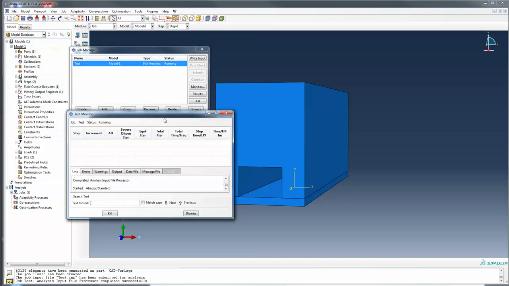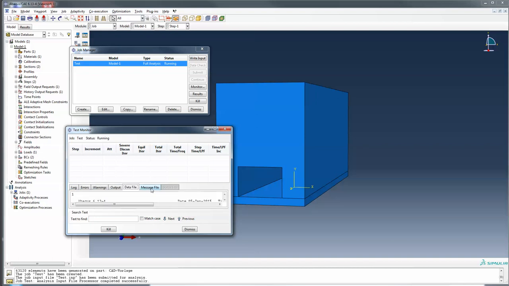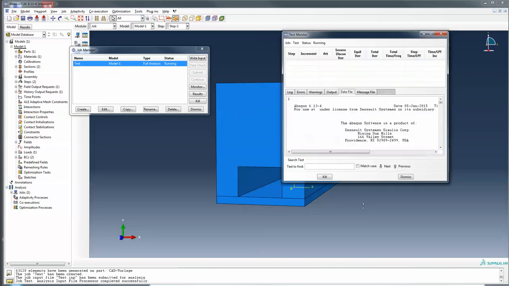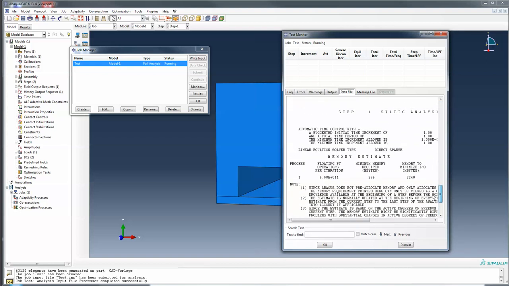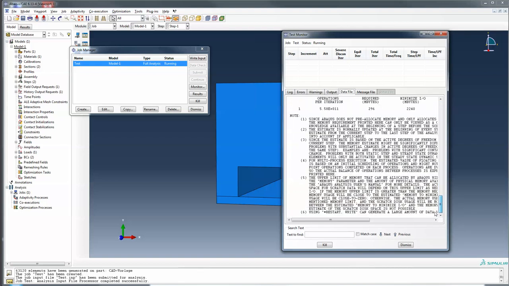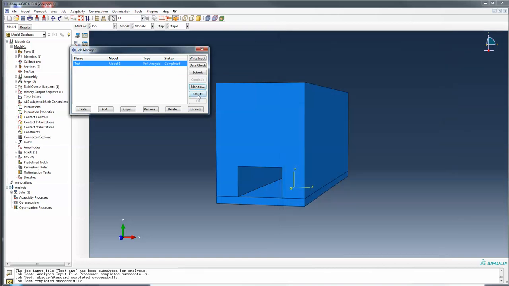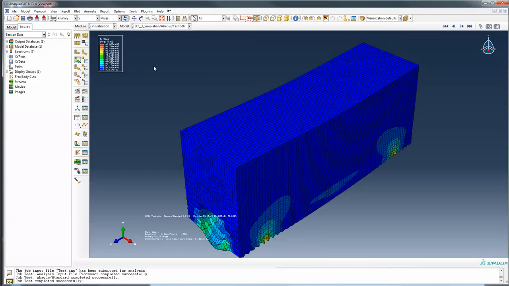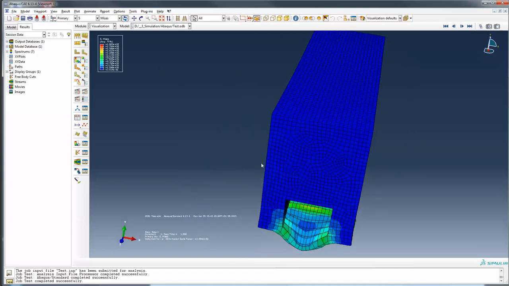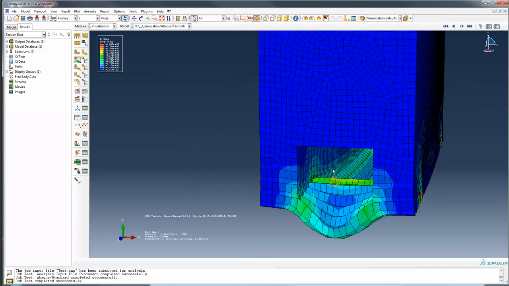This should not take too long, because we have chosen a decent element size. It's not too fine, and as long as there are no errors and no warnings, you can be calm and just wait about a minute or so. I think it only has one iteration. Yeah, it's completed. Now I can check the results, and I will check the stresses. Ooh, it looks quite what we expected, right?